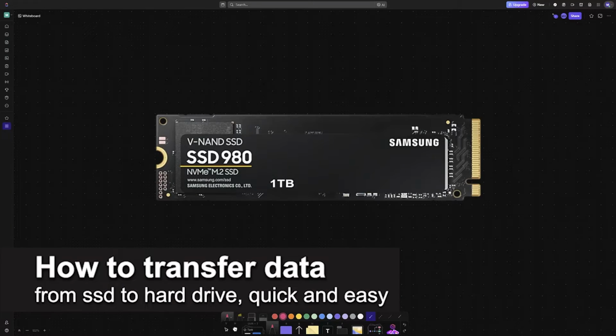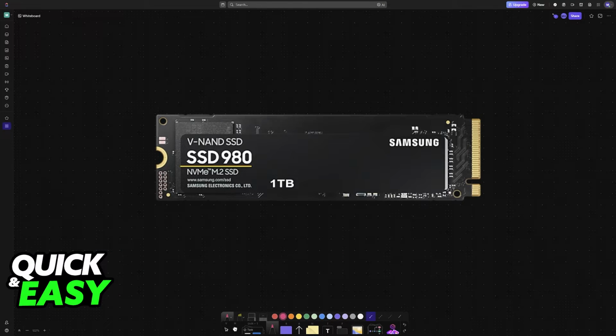In this video, I'm going to teach you how to transfer data from SSD to hard drive. It's a very easy process, so make sure to follow along.